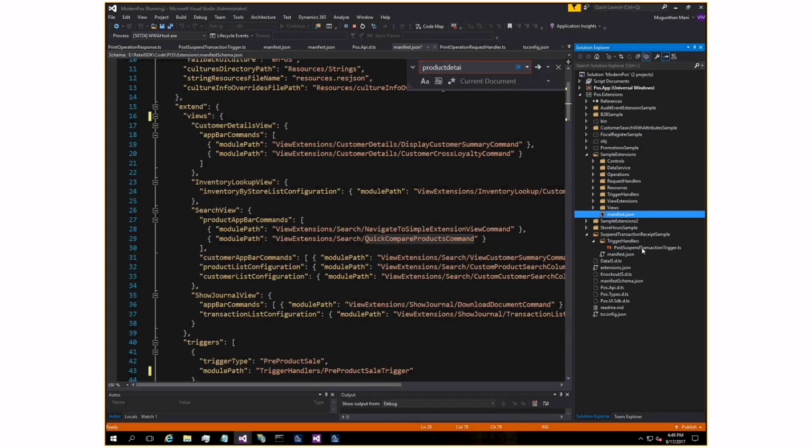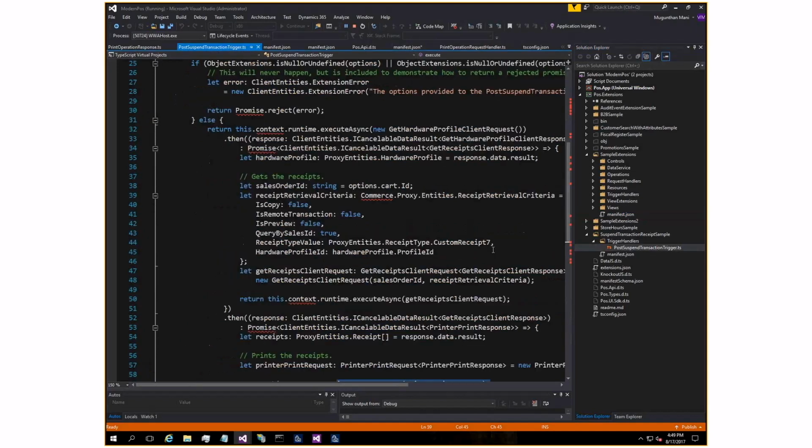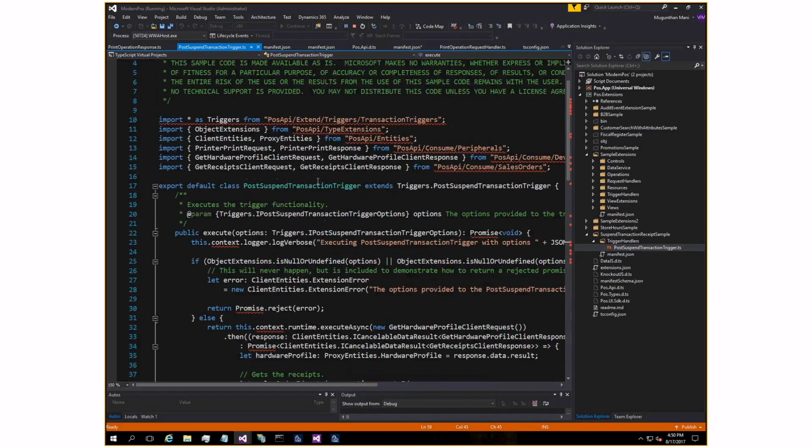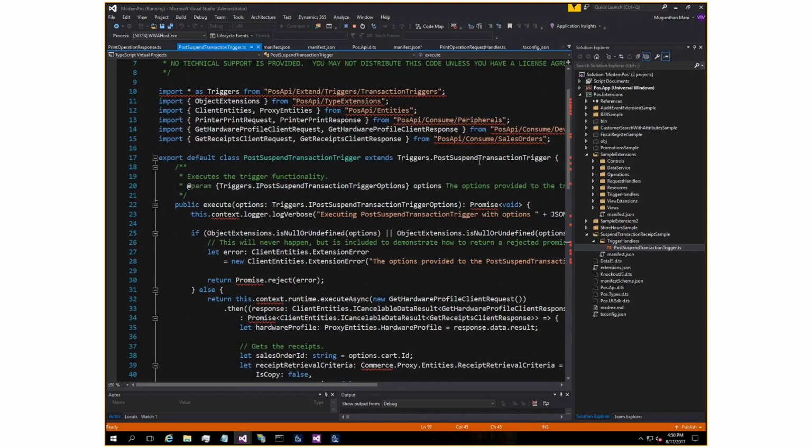But if you want scenario-based samples, for example, when I suspend a transaction and want to print a receipt, what you need to do is implement the post suspend trigger, then get the printer information and call the print request. This is a 3-step scenario, and there are samples for that. So this is the pattern you will implement. I'm extending the transaction trigger, and you specify this in the manifest also. Then you put the actual logic here, like I am extending the post suspend transaction trigger.